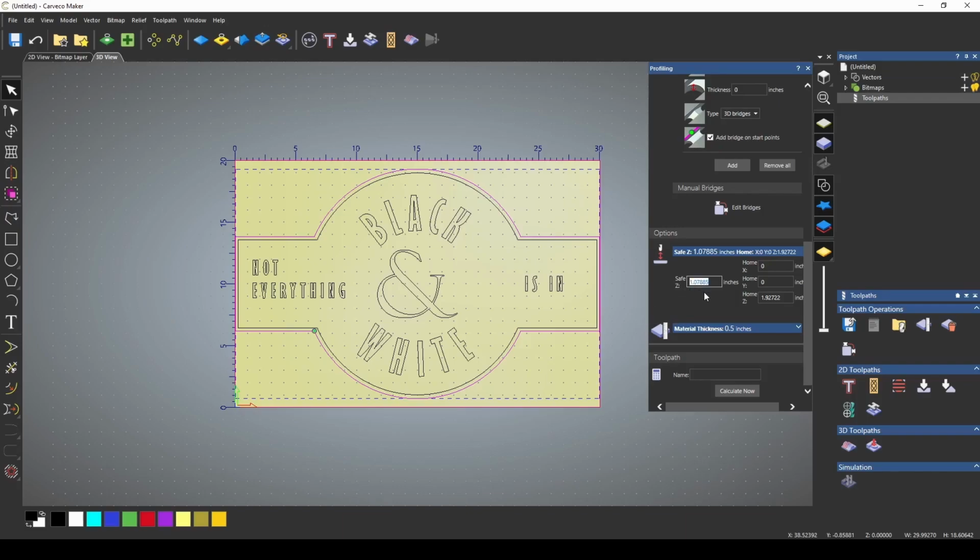So if you use a really small number, sometimes I'll use a 0.05, and this will allow the bit to rise just 0.05 above the material and travel across it. This will reduce machining time. However, if your material is uneven, it can scrape or run across the top of the material. You need to be careful not to use too small of a number here. And if you have clamps or something that you're using on top of the material, you want this number large enough so that your router is retracting over the top of those and not running into them.